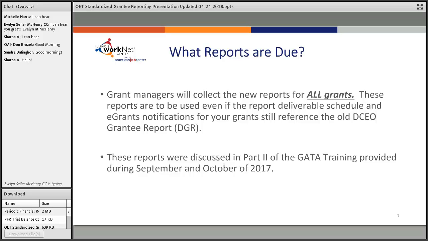Okay, we have to collect the new reports for all grants. You should have a report deliverable schedule in your grant agreement. This should be on page 42 and 43 and maybe even 45 of your grant agreement. And it says report deliverable schedule. And it's going to have your quarterly funding, what reports are due, when they're due, which is the date in parentheses, and then the covering period that the reports are due.